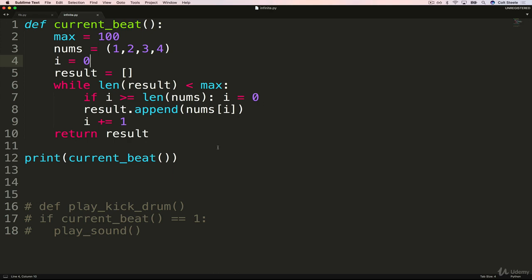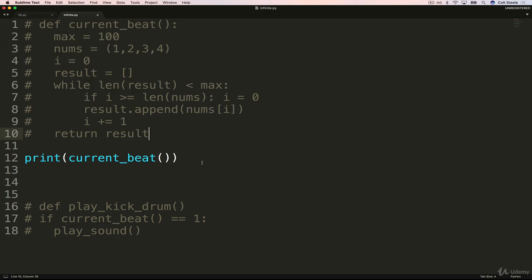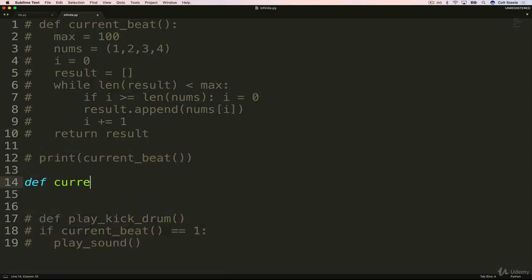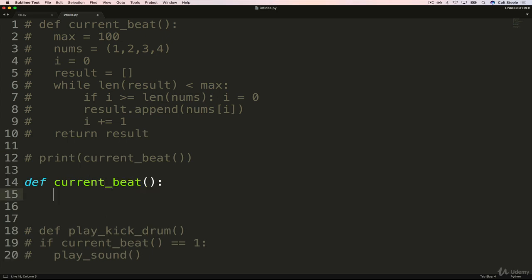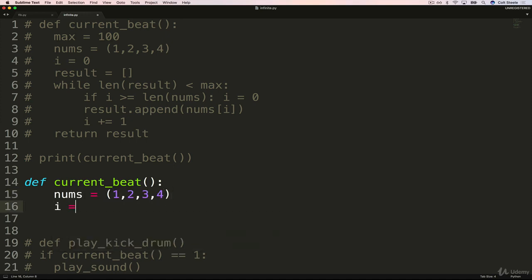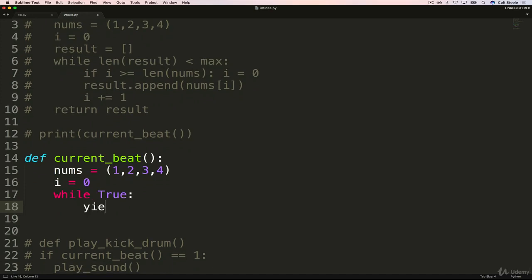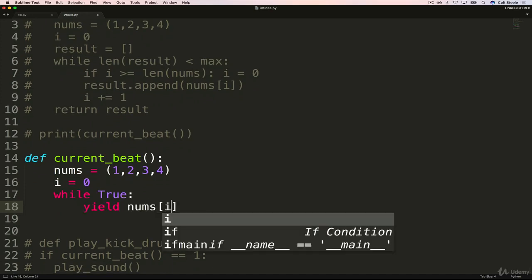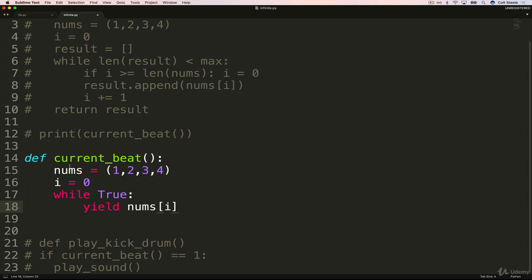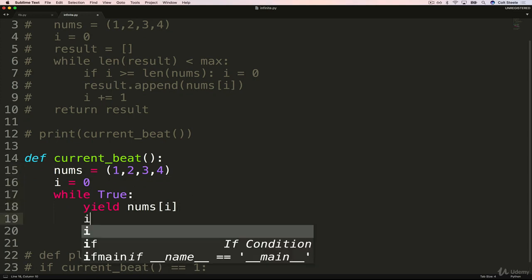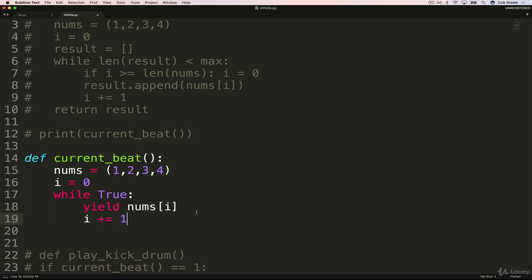Okay, so all of this is to show you, instead, let's go this route with a generator. Current beat, and we'll have the same thing, nums. Wow, I really butchered it there. 1, 2, 3, 4. And we'll have an i set to 0. And then we'll just do while True, so forever. We could start by just yielding nums of i. And so that should give us 0, and then adding 1 to i, i plus equals 1, just like before.